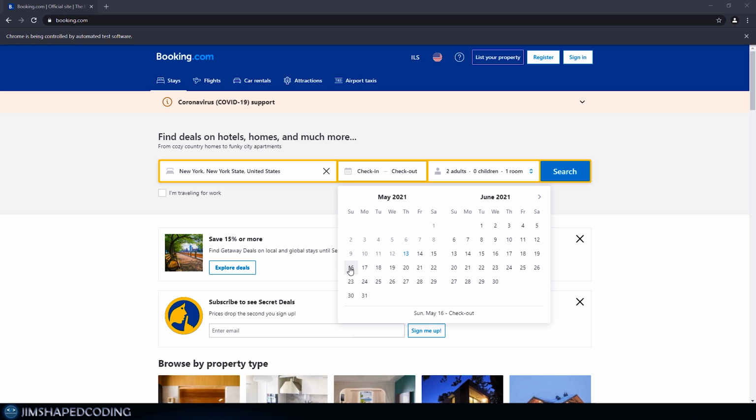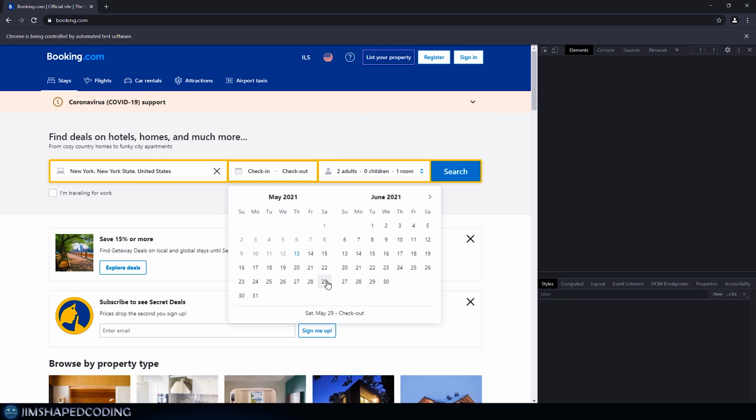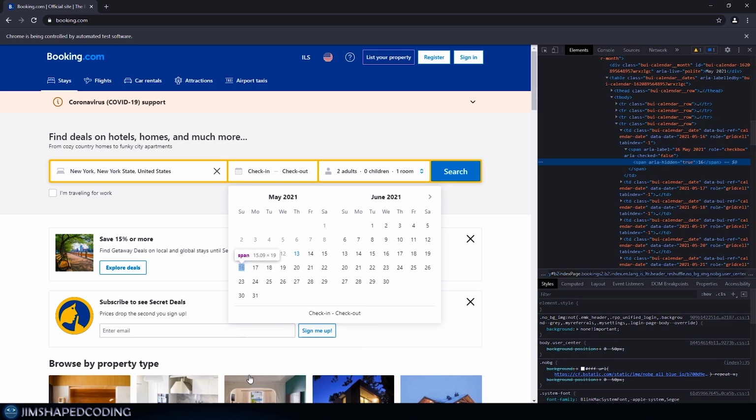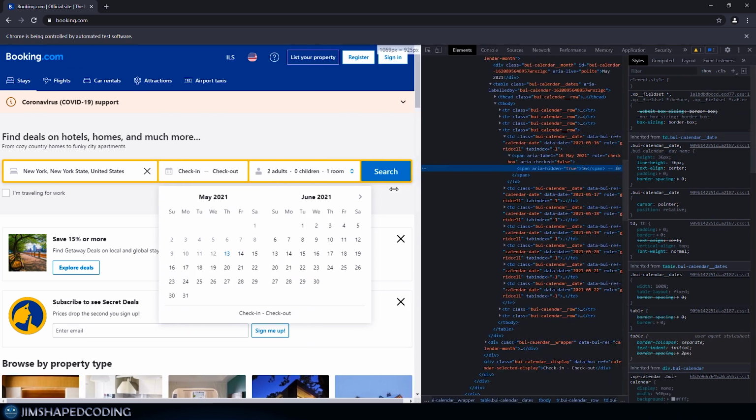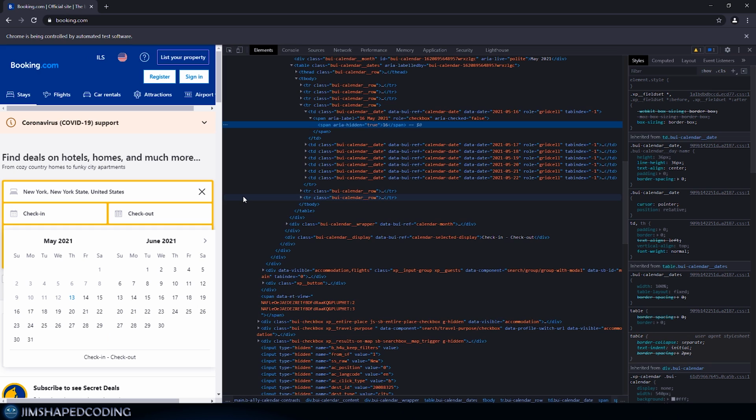We need to somehow click on two dates, as the first one will represent the check-in and the second one will represent the check-out. So I will just click on that, right click and say inspect. We do that one more time. Then I will go to the inspect window and let's see how we are going to automate clicking on those buttons.